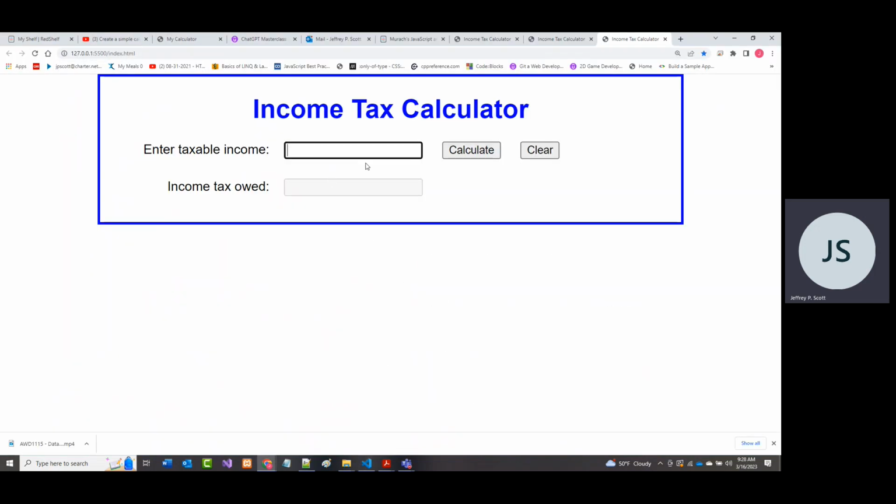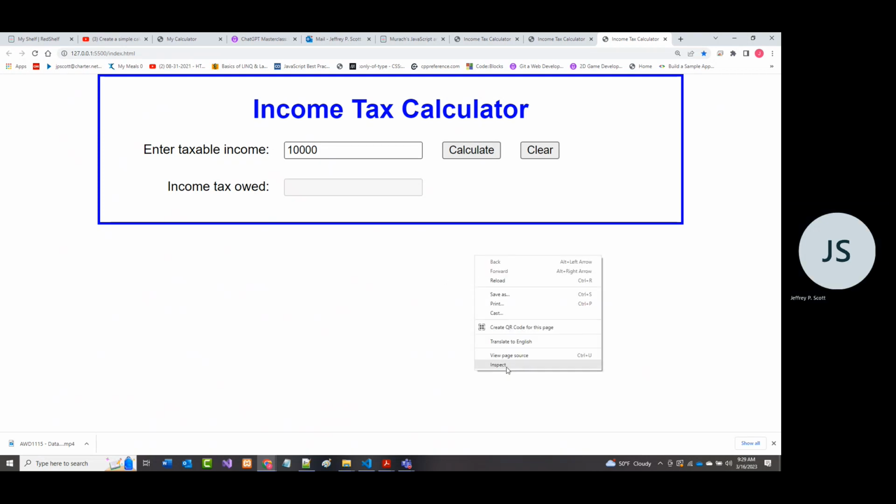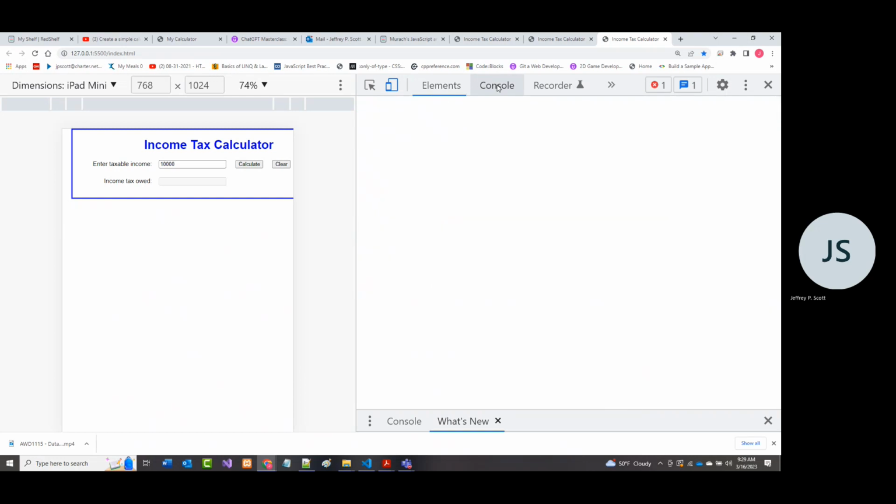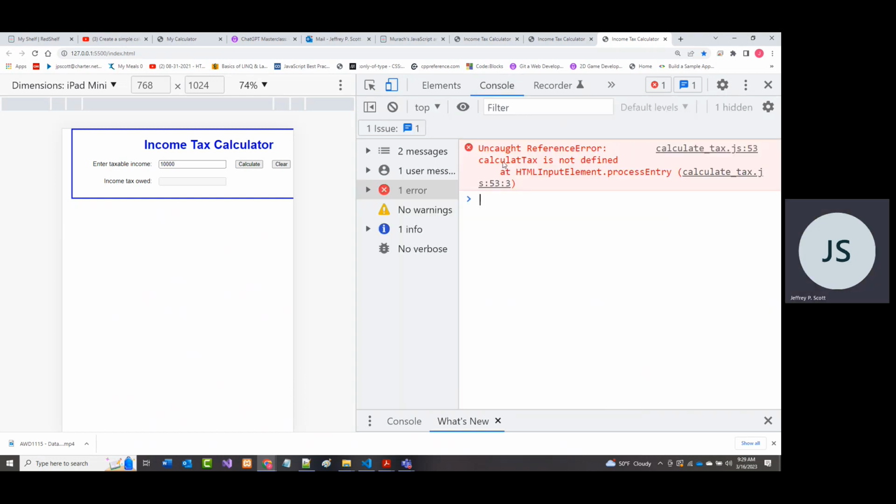So if we come in here and leave it blank, okay. And if we put in a negative value, okay, and if we put in 0, that's all working. Now let's try 10,000. We're not getting anything. We're going to fix it. I spelled calculate wrong.